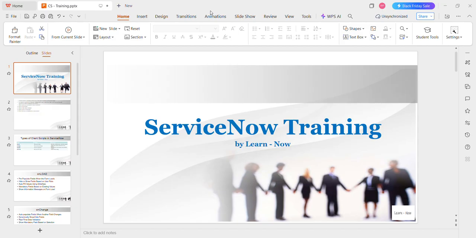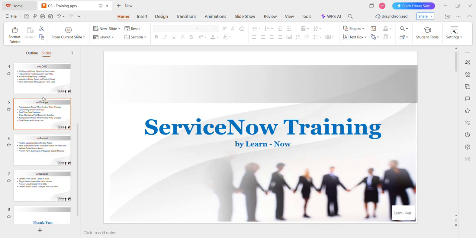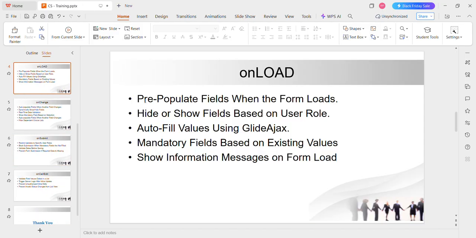Today we are going to see use cases on client script. In the last video we discussed the types of client scripts. Below are the use cases: pre-populate field when the form loads, hide or show email field based on user role, auto-populate field using GlideAjax, mandatory field based on existing value, and show information messages. So we will see some of these use cases.